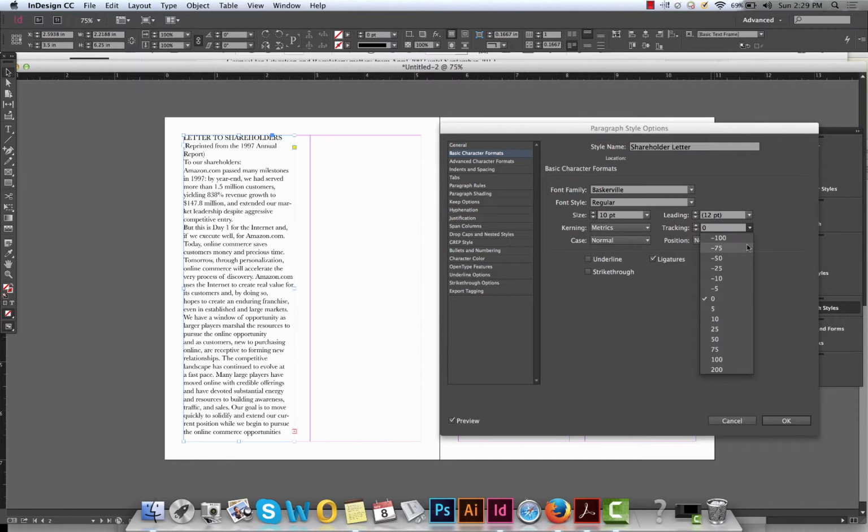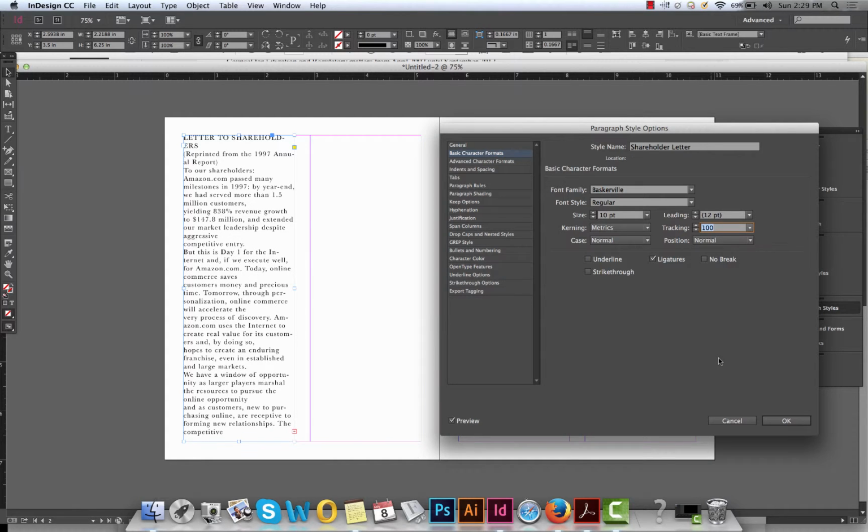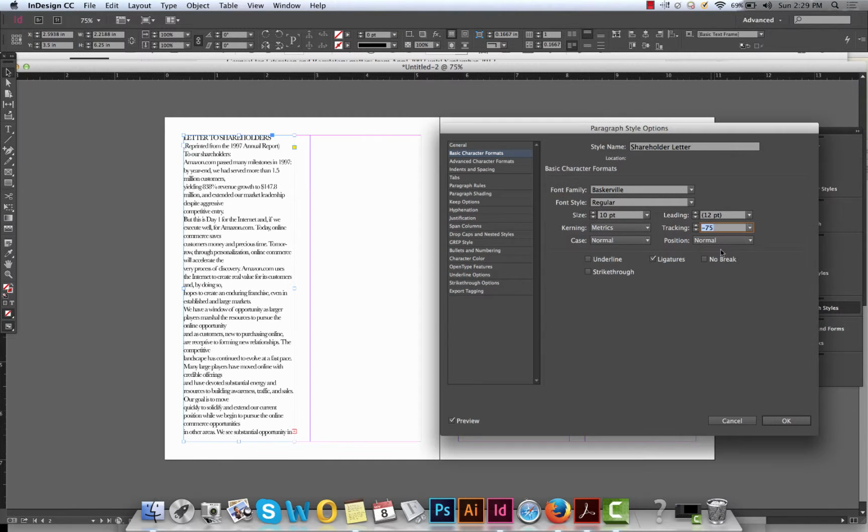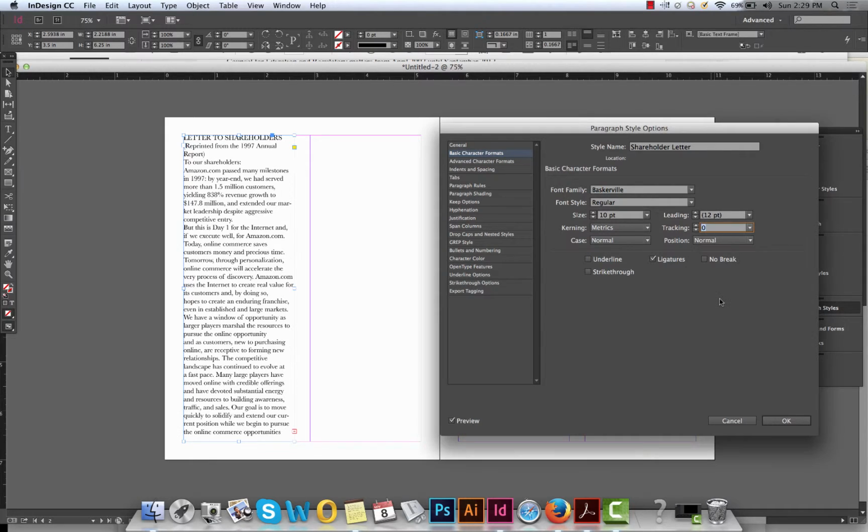Again, tracking is the space between all the letters on one line of type. So if I go to 100, you can see that really opened up. And if I go to -75, that is amazingly horrible and tight. So I think Baskerville does a good job at just keeping it tracking at 0. Again, always an option to play around with.